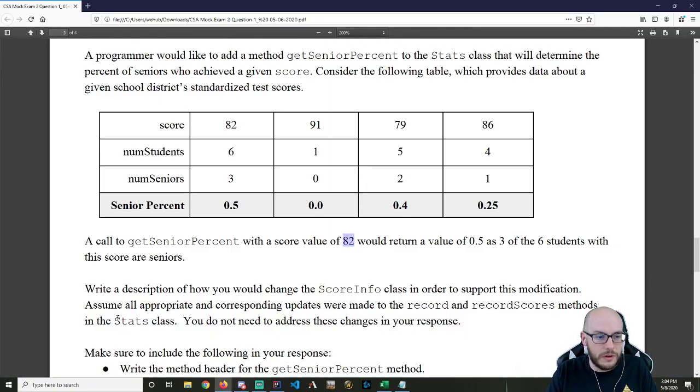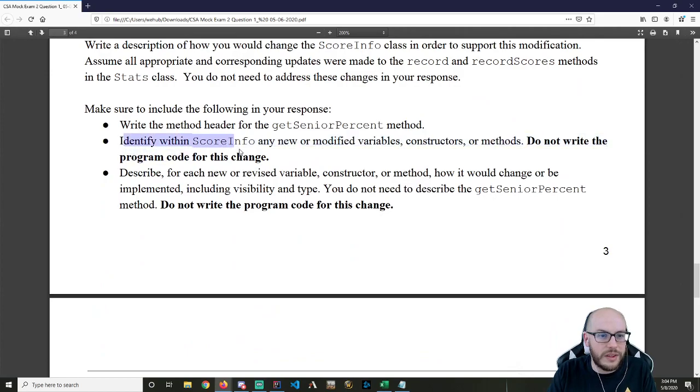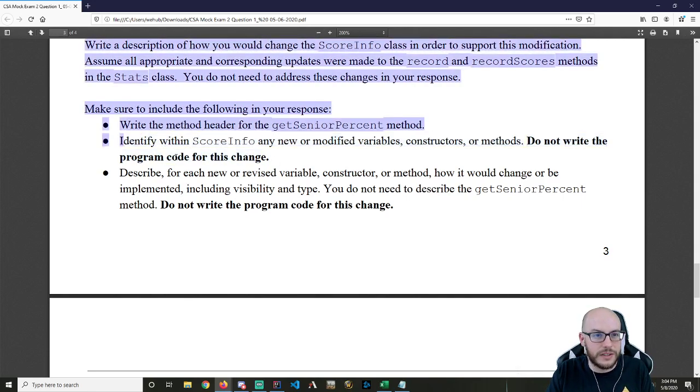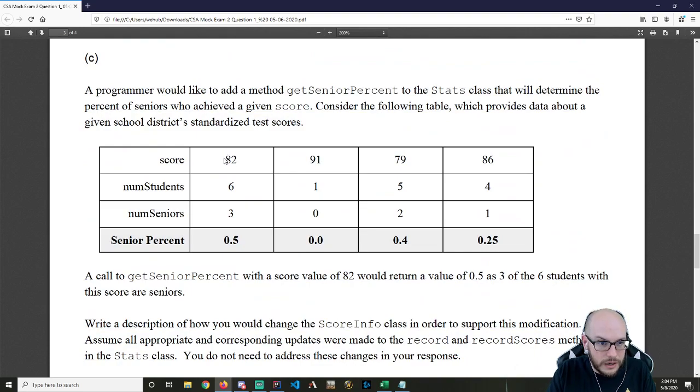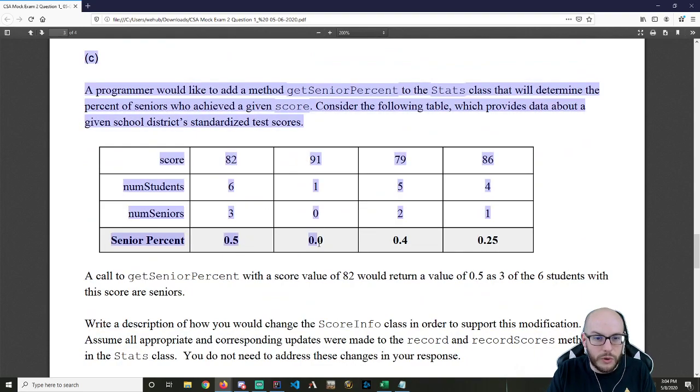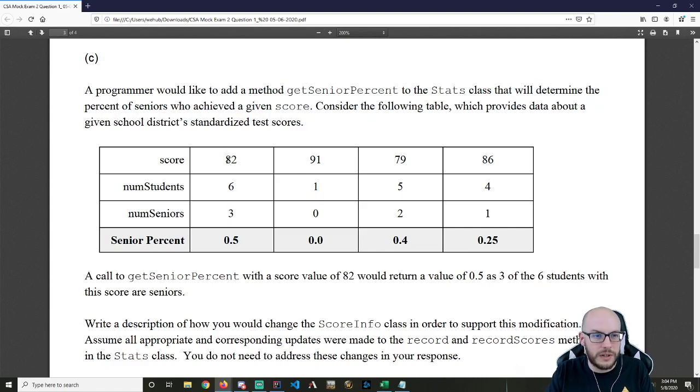But the rest of this is asking, identify within the score info any new or modified variables, constructors, or methods. Do not write program code for this change. Now, okay, so let's think about this. Really, each one of these is a score info object. Each column represents a score info object, right? Because a score info is going to have a score. We already have that. It's going to have number of students. We already have that.